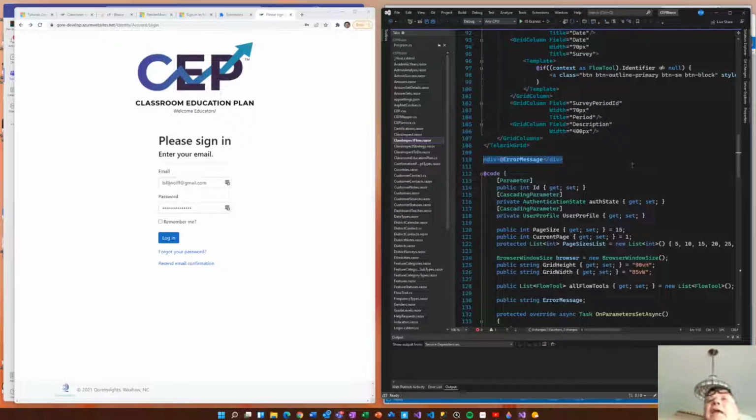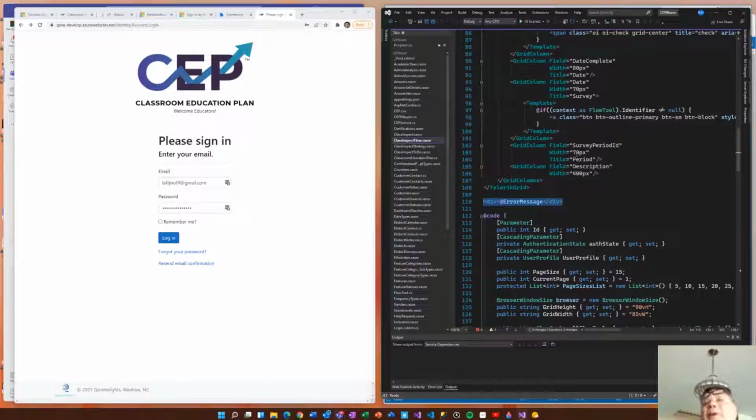Now, you may not want to do that for your end users. You may only want to do it for your administrators. So then I would wrap this in an authorized view component and it would hide it from, say, an end user like a school teacher, but it would show it to one of our support staff. And then they could say, hey, this page threw an error and this is what it said.